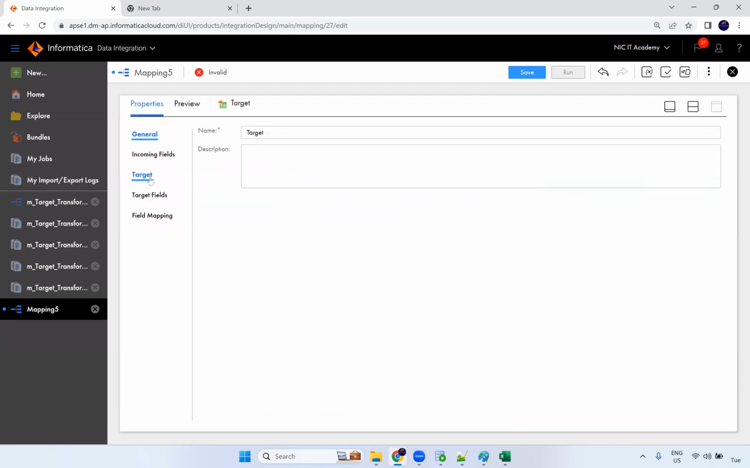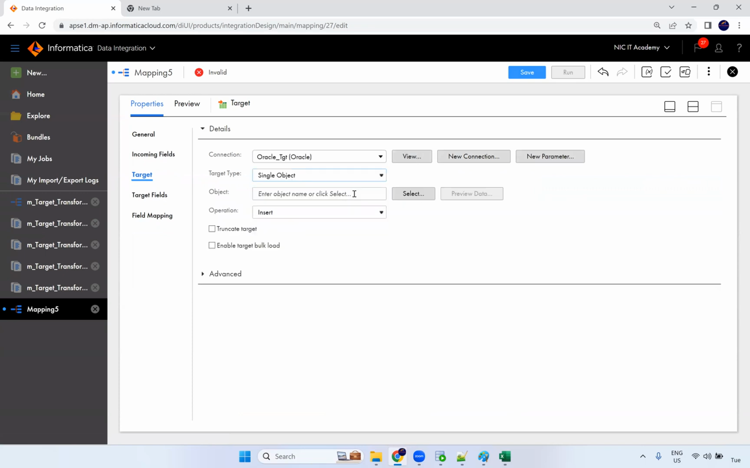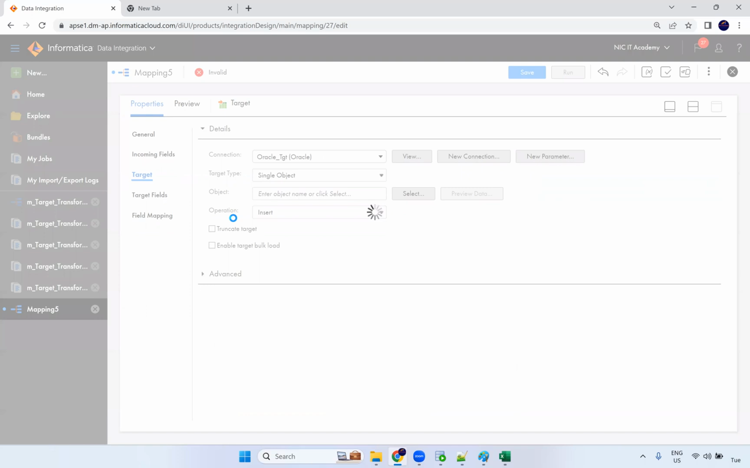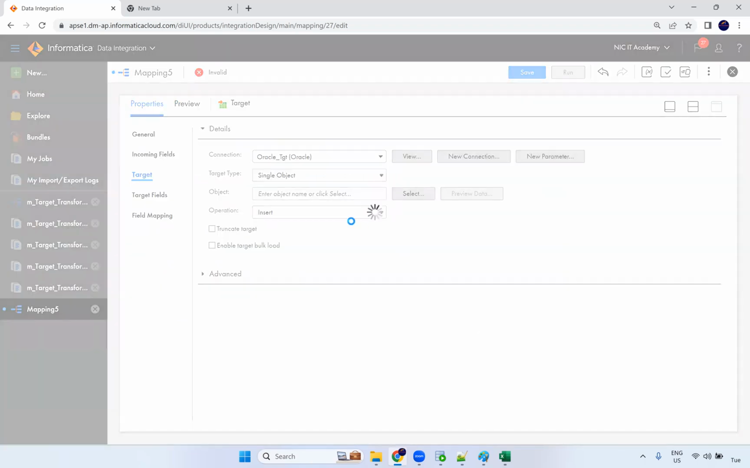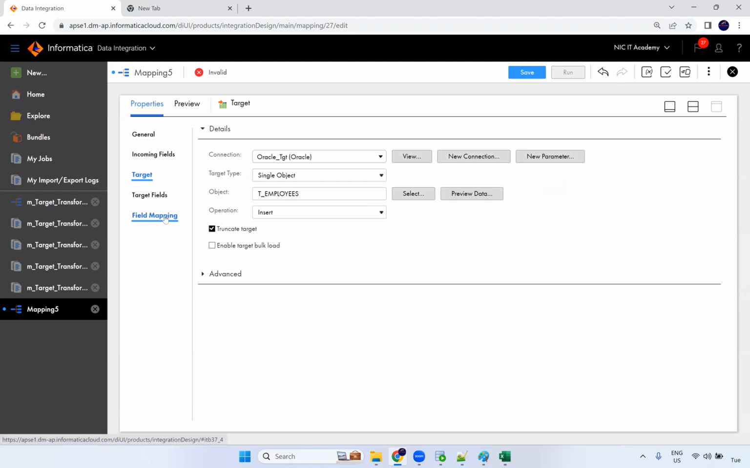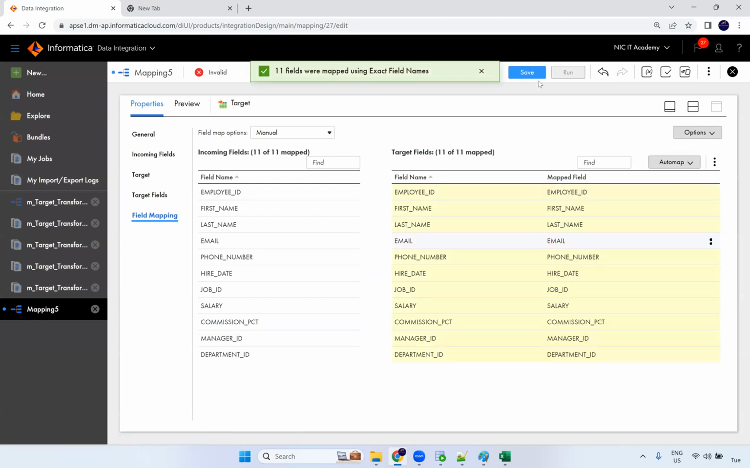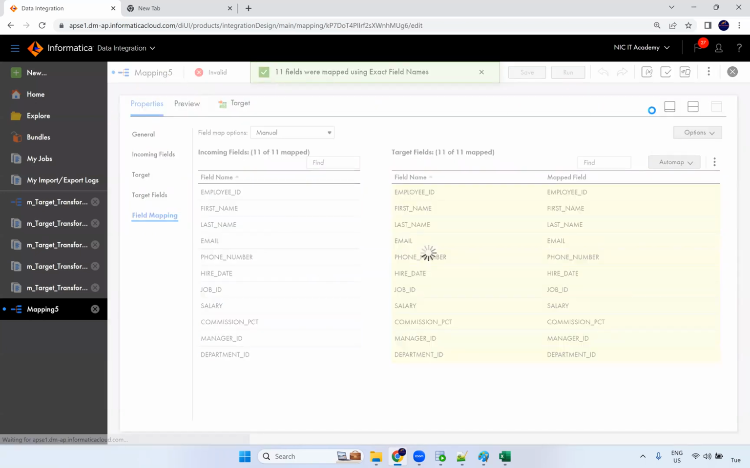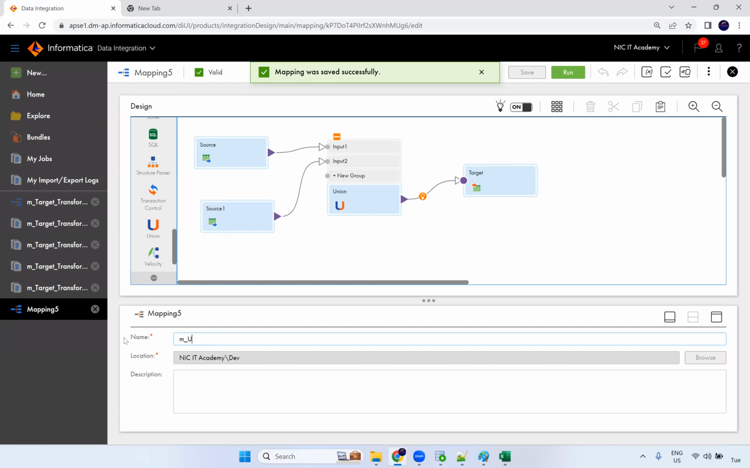I will take that same table, T_employees. It has a similar structure, right? So I will take this one. We should get 13 records first. I will take the same table. We are getting it only one time here, right? That's it. Save. I will name it m_union_transformation. Okay, save this.